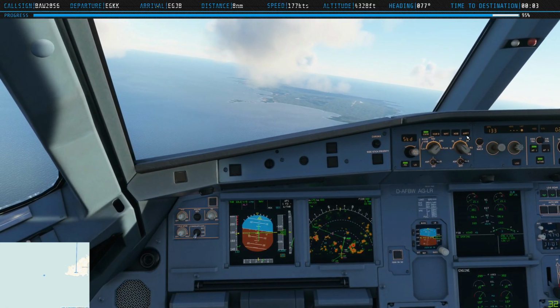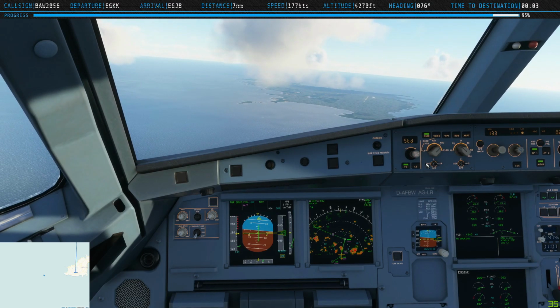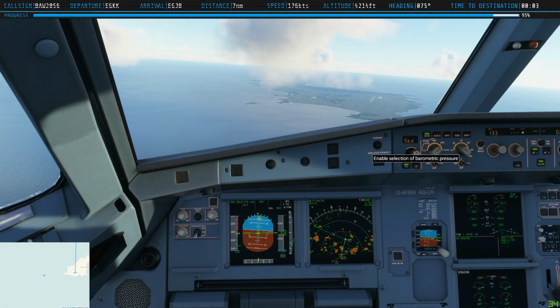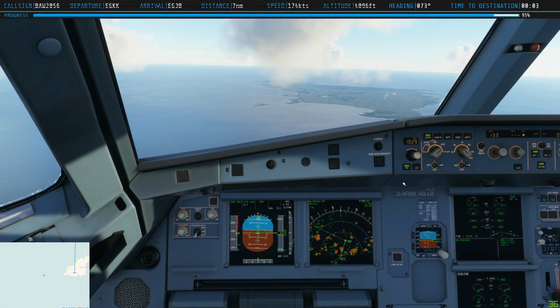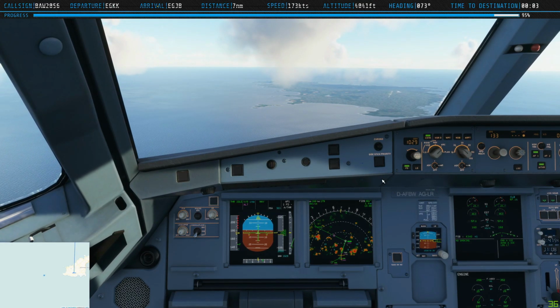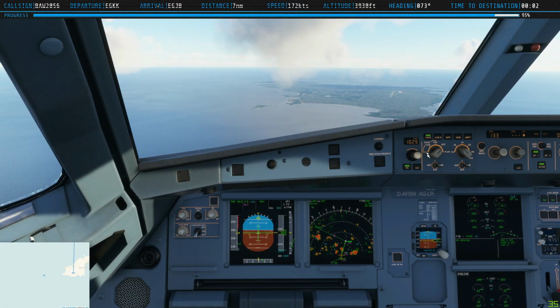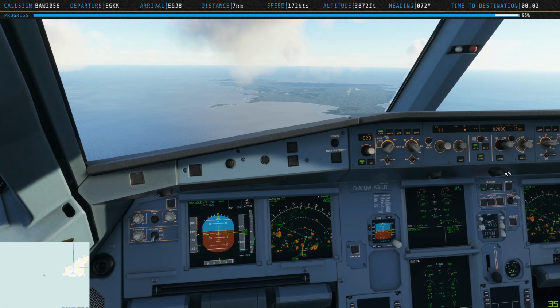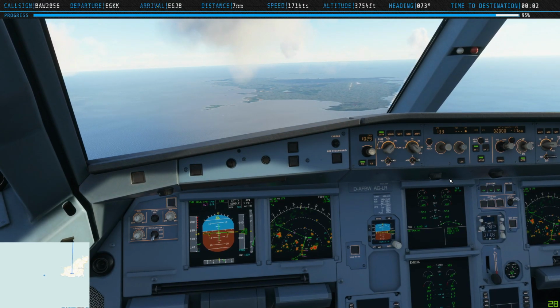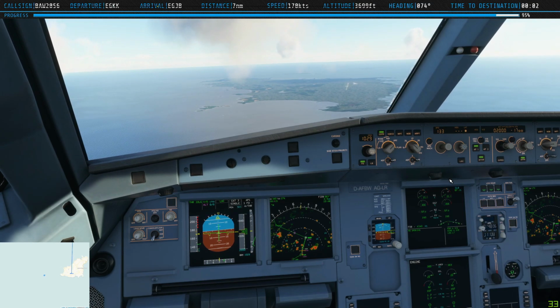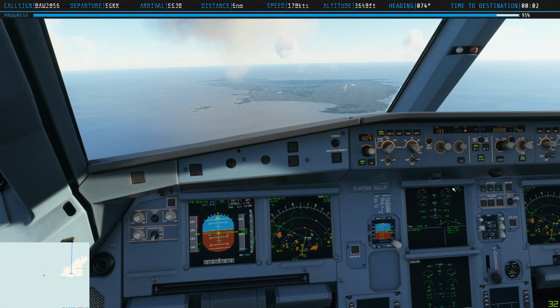That's our speed, approach speed set. We'll switch to local altimeter. We passed 5,000. And there is the runway right there. Now we should activate the approach mode. I feel like we are a little bit high. We'll see. We will see.